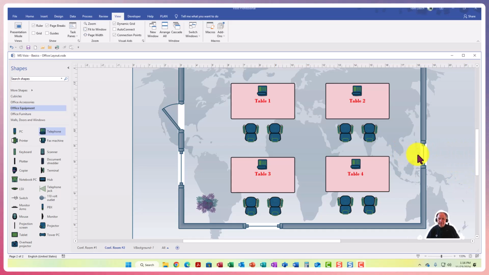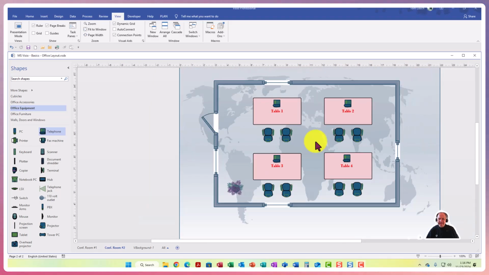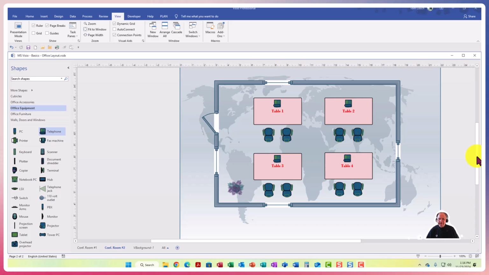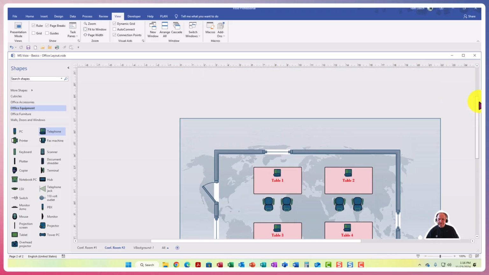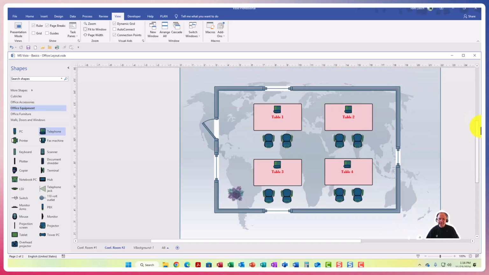Now, you have to be careful. Oftentimes, when we're working in Microsoft applications, we use the mouse wheel to roll up and down. But in Visio, watch what happens when I roll the mouse wheel. What it does is instead it zooms in and zooms out. So just be careful with that. So if I want to navigate up and down, I will indeed use the vertical scroll bar on the right hand side of the screen, as you can see there.